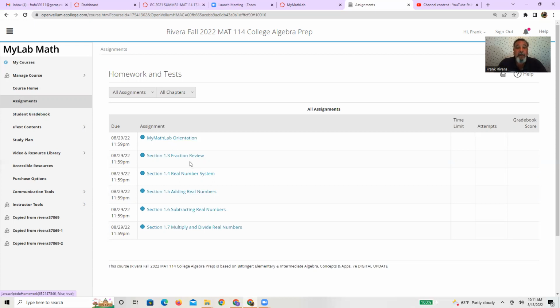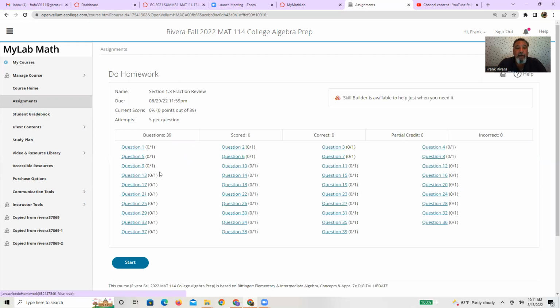But you do see that there's essentially 5 sections of review where you're going over your number system: fraction review, your real number system, adding real numbers, subtracting, multiplying, dividing. So I'm going to assume, for the sake of argument, that I've done the orientation already, so I'm ready to start doing some homework. So I'll go to the fraction review, and there's all the questions.